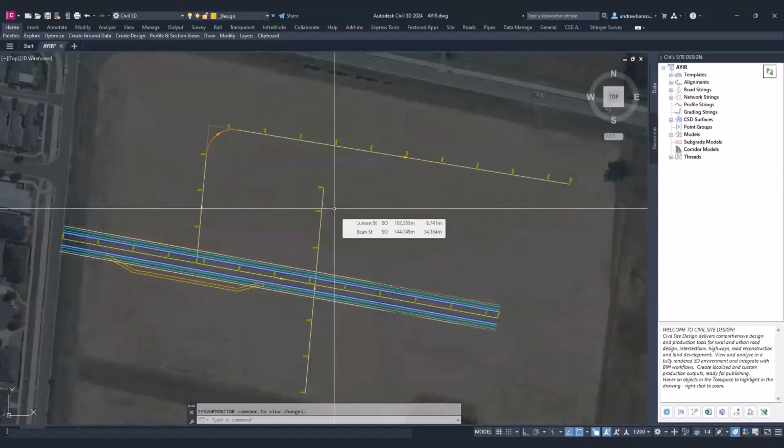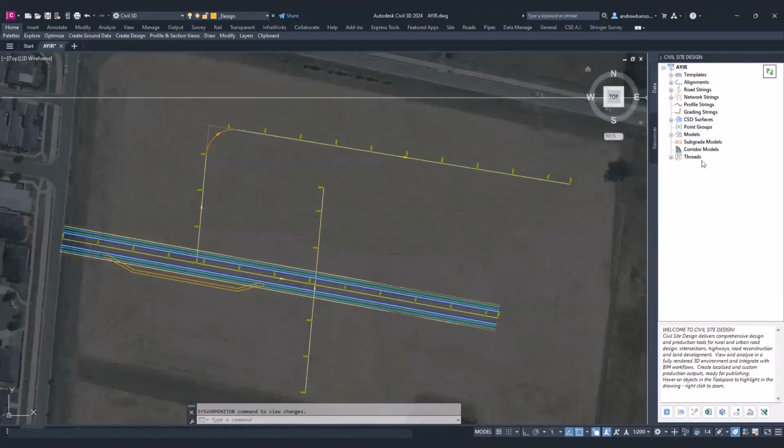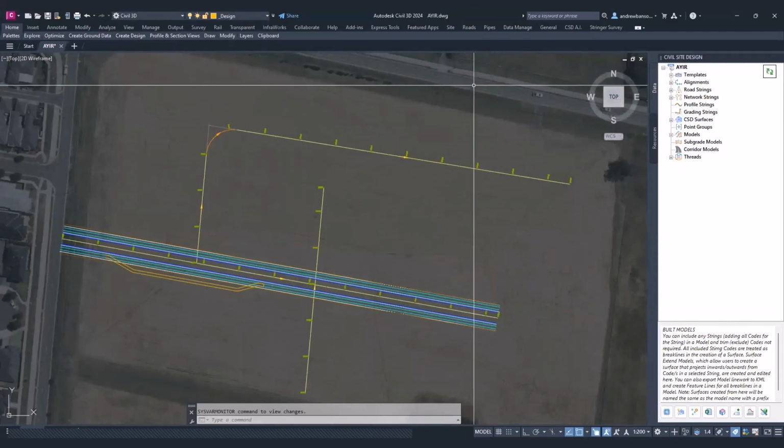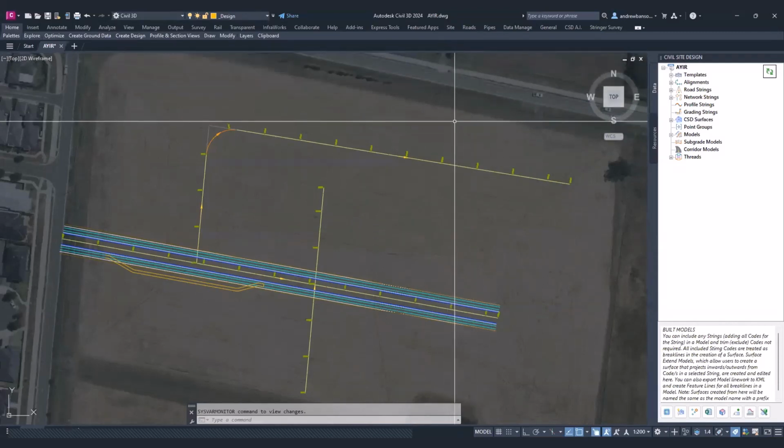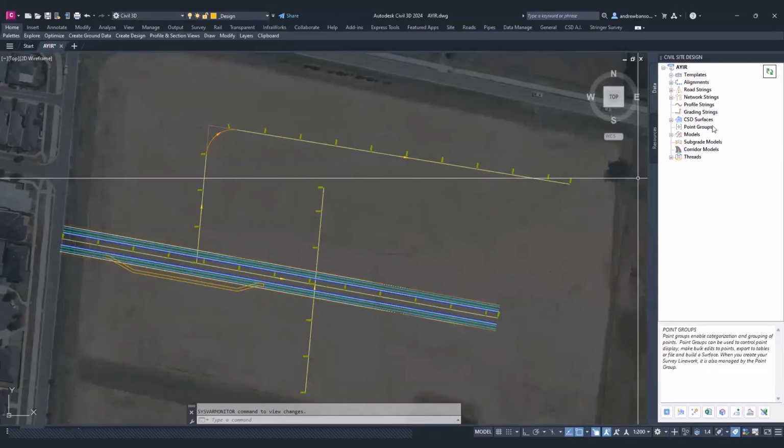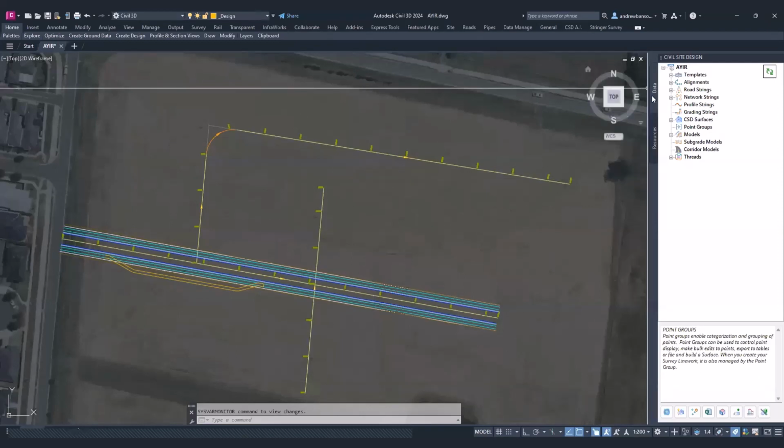Okay, so I guess the first thing to talk about is the Toolspace, which I'm displaying on the right-hand side here. And I've actually on purpose minimized the ribbon. So for the rest of this presentation, I'm going to just drive all commands from the Toolspace. So the Toolspace is split up into two parts. We've got data and resources.